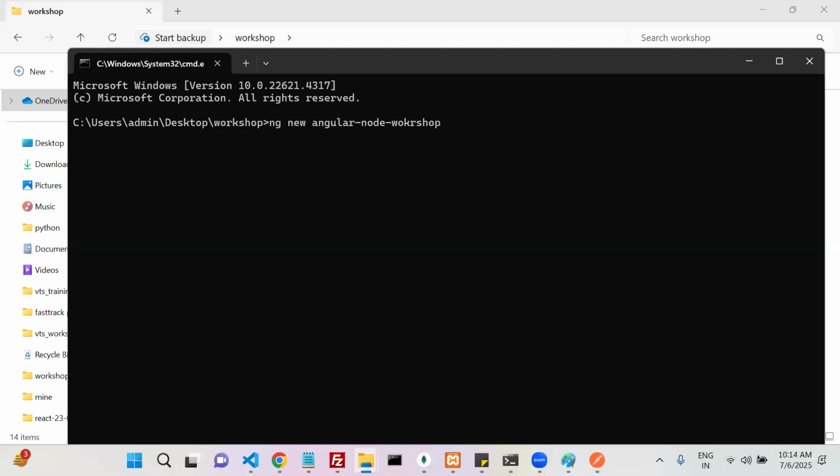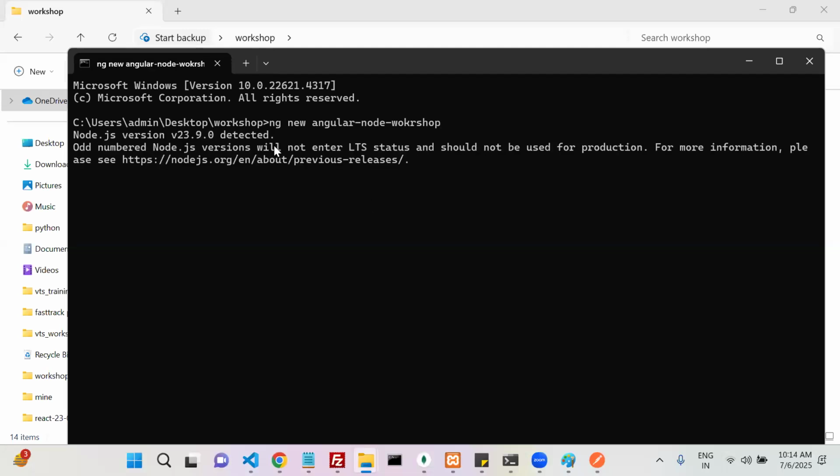Or you can give it any name. Okay, now this is the command. What are we going to use it for? This is the command we are going to use to create your Angular application. Now it is going to create your Angular application.